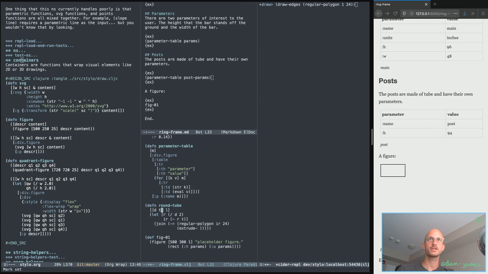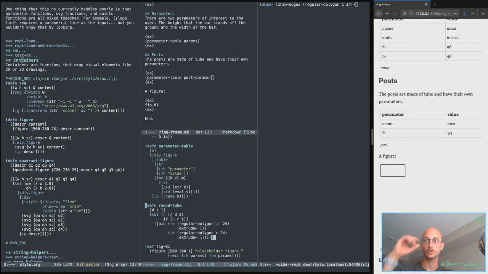Actually, let's not do it that way. We'll just do it like that. So the extrude is going to be this whole thing extruded along the length there. That's that. And then for the next part of the join, it's going to be regular polygon with radius 24 as well, and extrude also by the length. And that should produce a round tube.